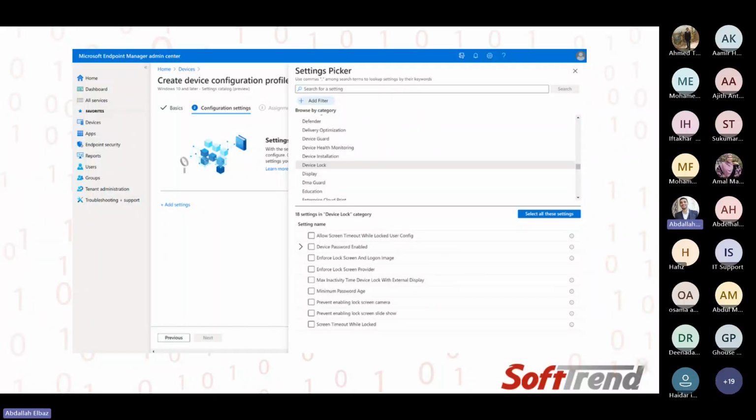And the second type is customized, like the group policy. Some settings, some required setting. You should search for it and select the required setting, and you will have an option to customize this setting.